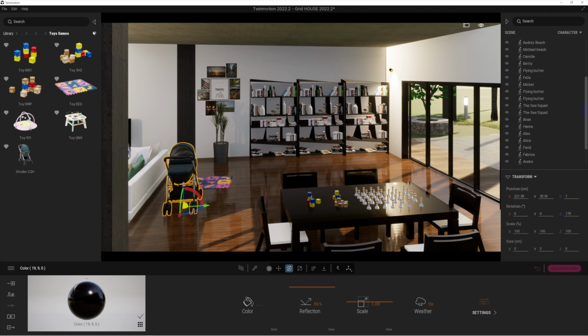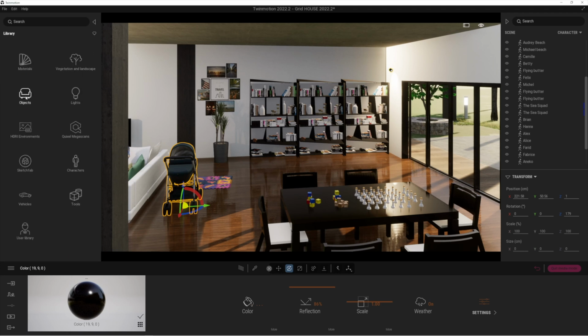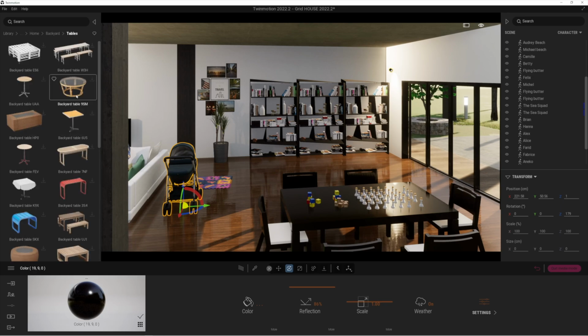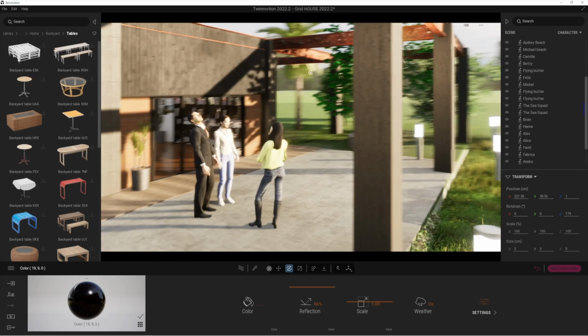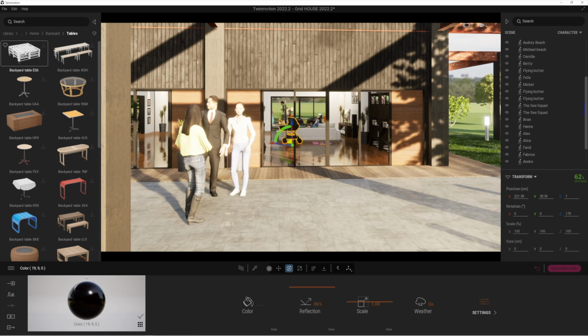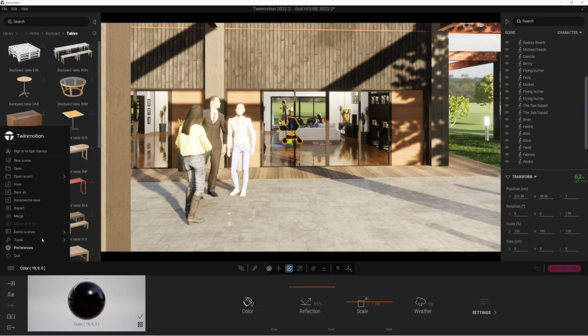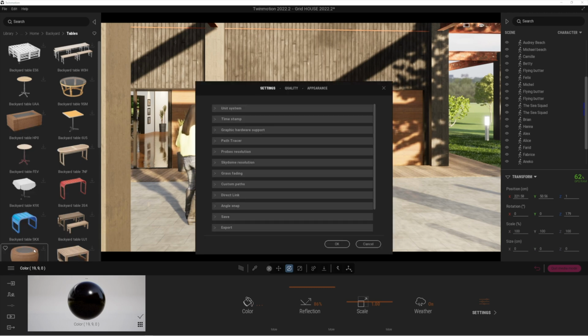Also, if you go back to the library, let's go to objects, go to home. We've also got some really cool additional new items for outside as well. As well as things like some outdoor tables, which are really, really nice. Let's just drag in a couple of these. Don't forget you've got to download them first. So in order to do that, you just need to sign in.